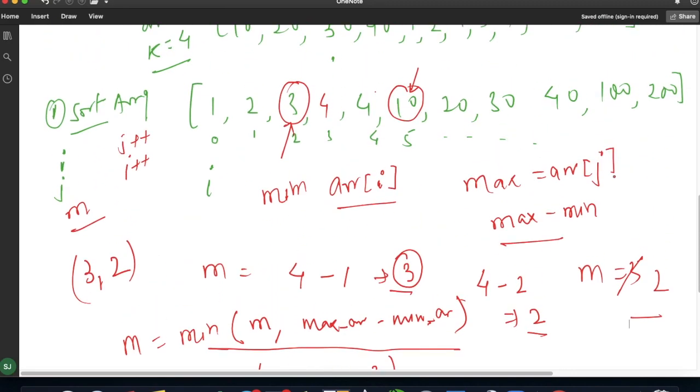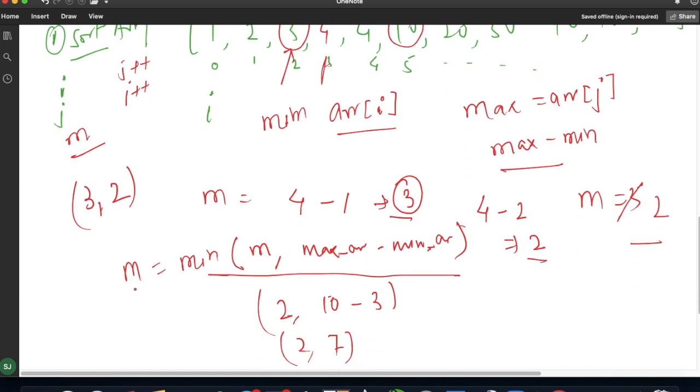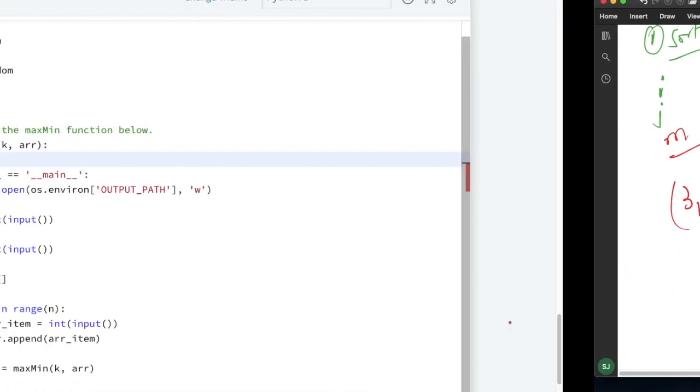Similarly we simply move forward. I will move here, j will move here, till j reaches the end. Each time my m is getting updated, and at last m will be updated with the minimum value. I will simply return this m. Correct? So let me write the code.